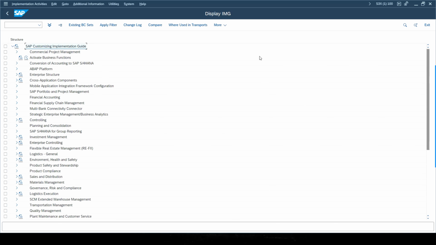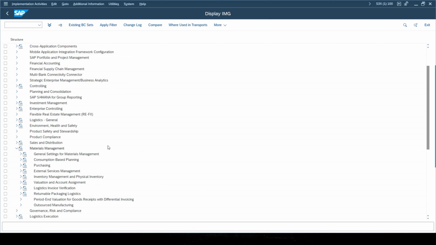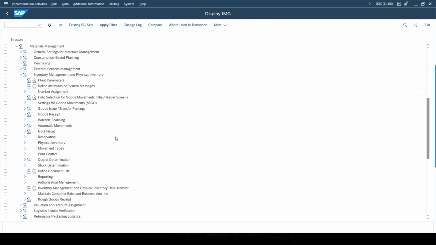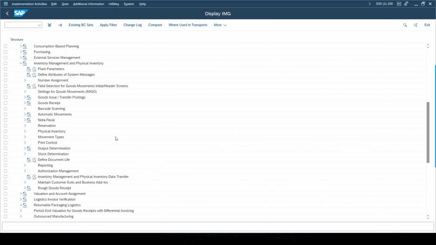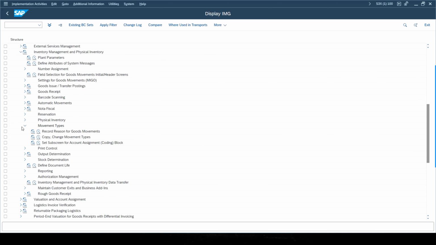I'm on the SAP IMG screen. Now go under the node Materials Management, and then Inventory Management and Physical Inventory. Scroll down, go to the node Movement Types, expand it, and here you have the option Copy or Change Movement Types. Execute the node.